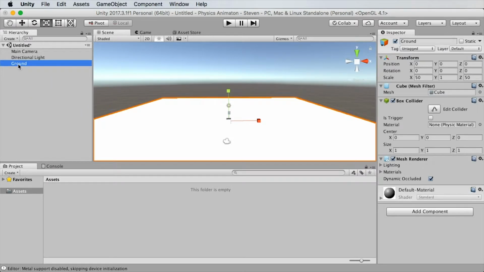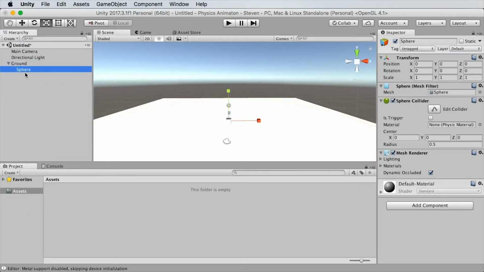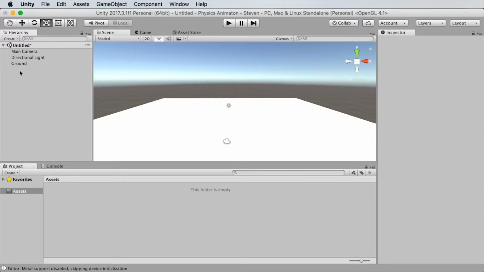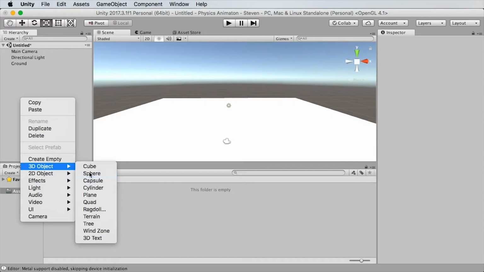We want to make sure ground is not selected. If we right click here and do 3D object sphere, it will be a child of the ground. So we don't want that. Let's delete that. Make sure nothing is selected here. We right click and choose 3D object sphere.